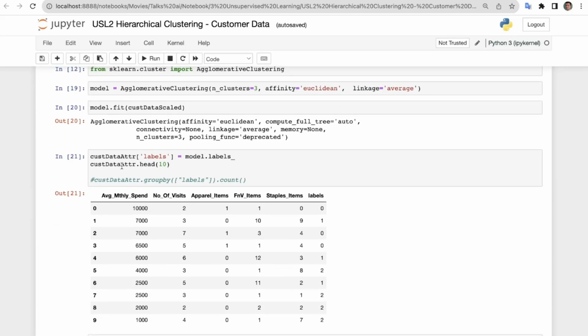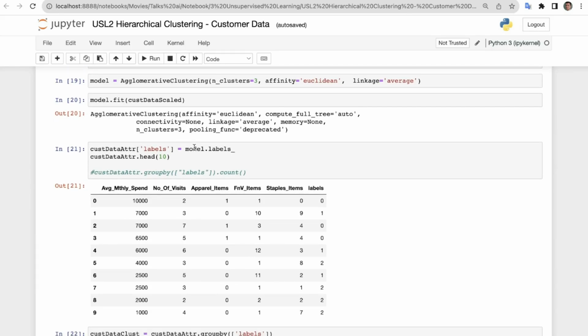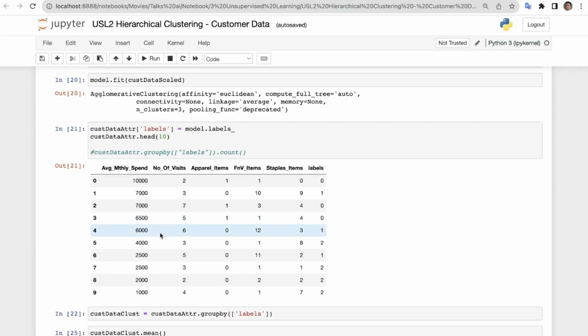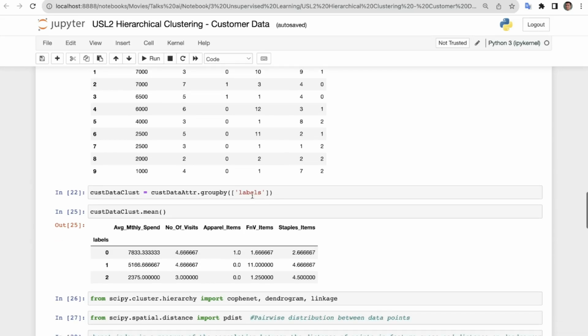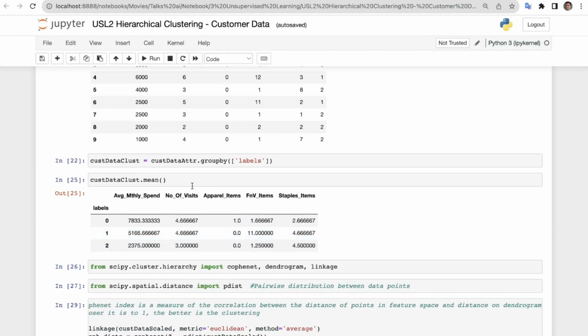Now for the customer data attributes labels, we are taking the model labels, and we get the head of the data again. Now we are grouping the cluster data by labels and getting the mean. So here you can see we have labels 0, 1, 2, and we have grouped it for all the attributes.